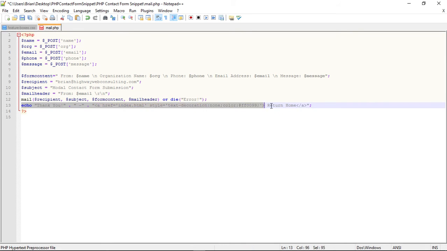And then after it sends, it's going to come back, and on the page, echo means it outputs it to the page where you can see it. It's going to say thank you, and then there'll be a dash, and then it'll show a link that says return home. Now this is going to go back to the index.html of the website that you're on, but what I want to do is direct this to a whole different site, just so I know everything is going to work okay. So I will actually send this to my website at highwaywebconsulting.com. And so when you click this return home, it's actually going to go to my website homepage.